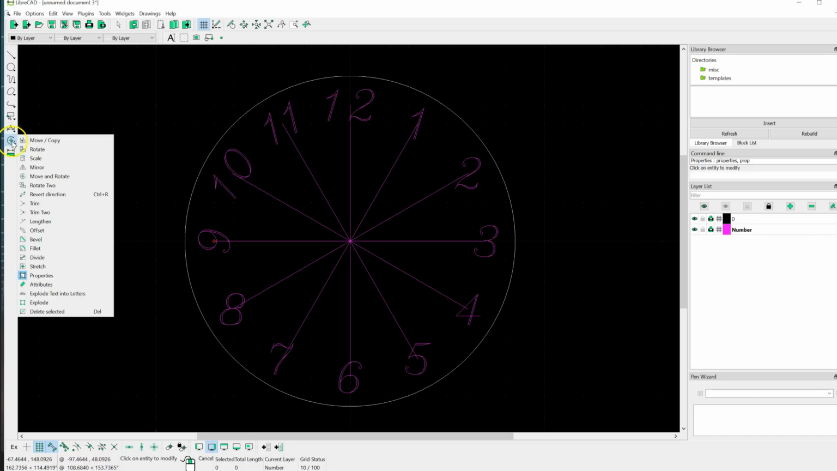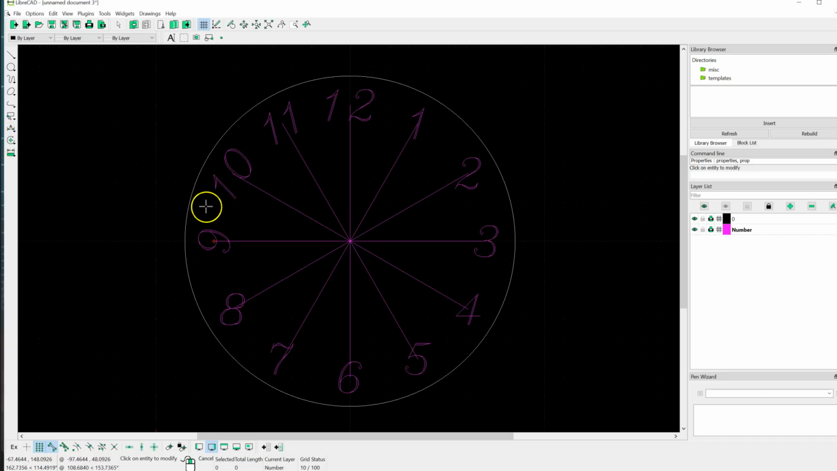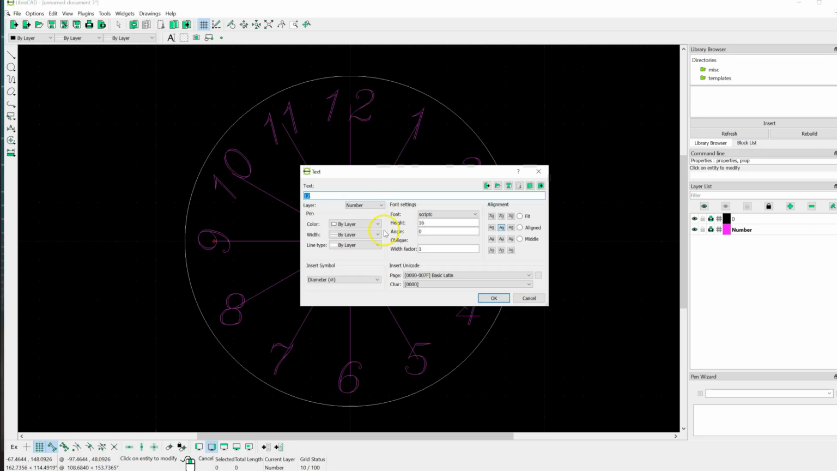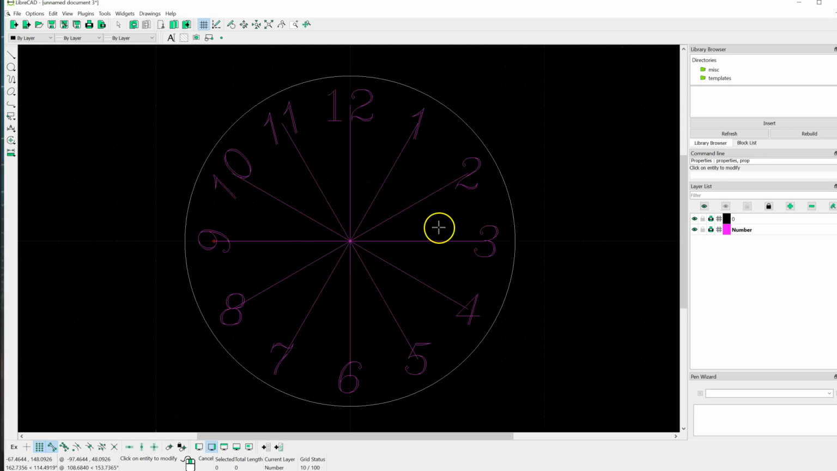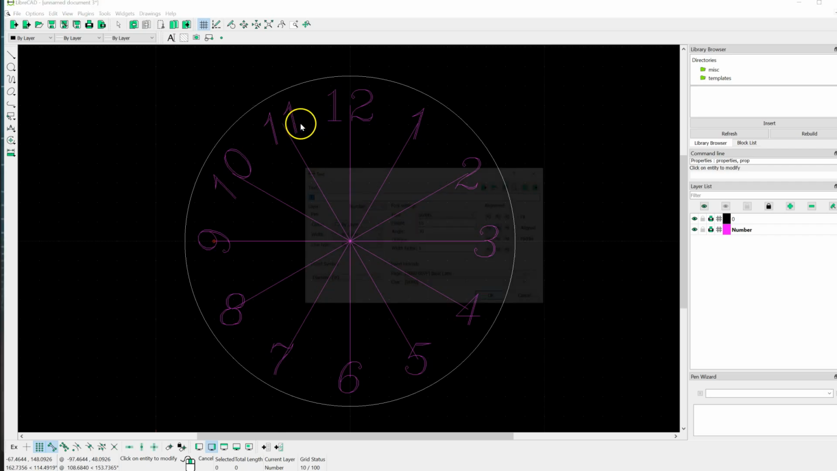I can just go here and select properties, okay? And I can click on something like this 12. And you can see I got my font right here. I'm going to choose, I don't know, probably something more Roman, like that. Okay. And then I can click the next one.